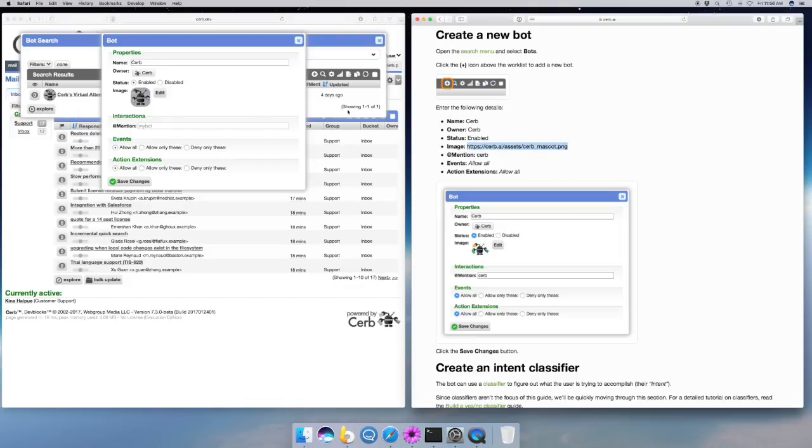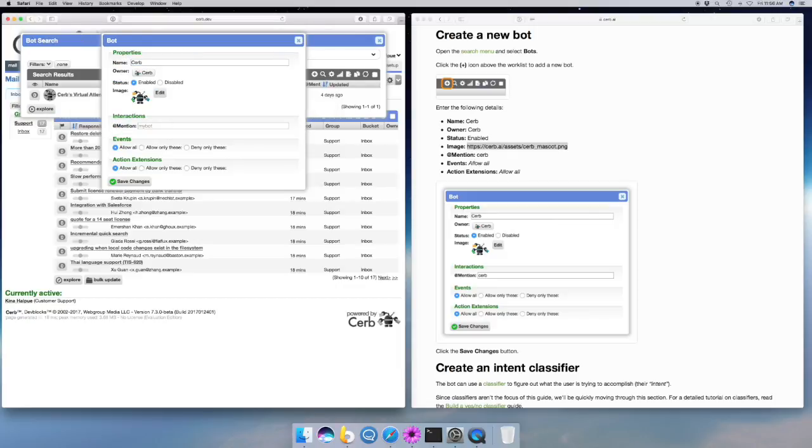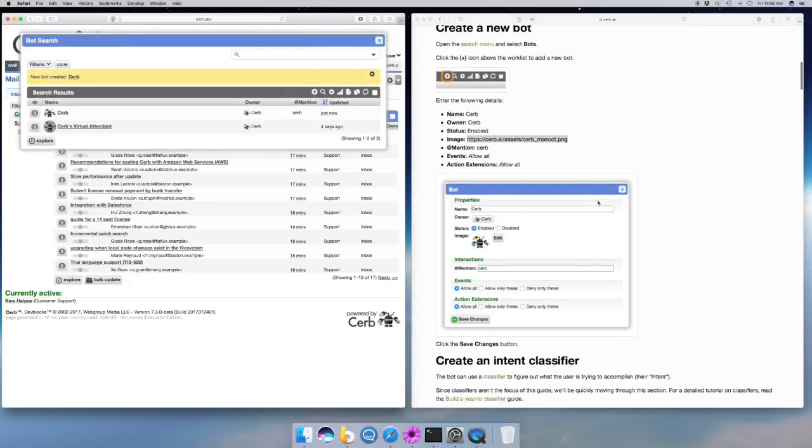We'll copy the logo, paste it here, and then we'll just add that so that our bot has a little picture. We can tell it apart from other bots. That matters more in a chat window and things. We're going to give it an @mention name of Cerb, and you'll see why that's important later. We're going to leave it with access to all of the events and all of the actions, and then just click Save Changes. And our bot pops up here.